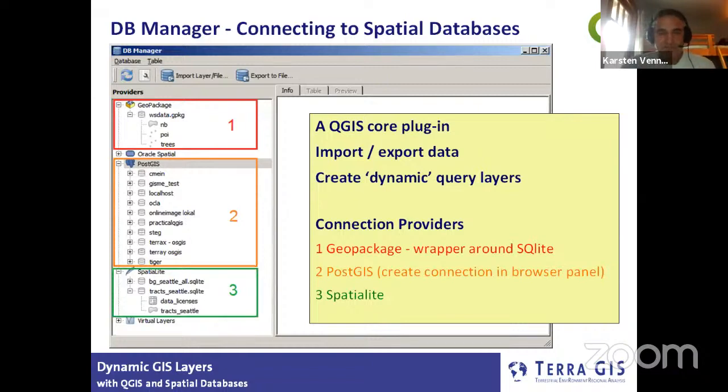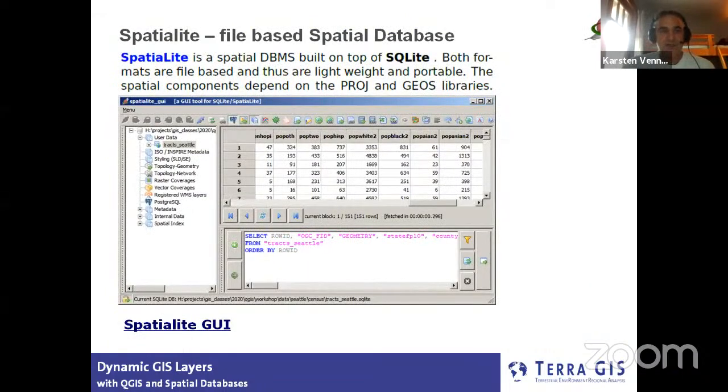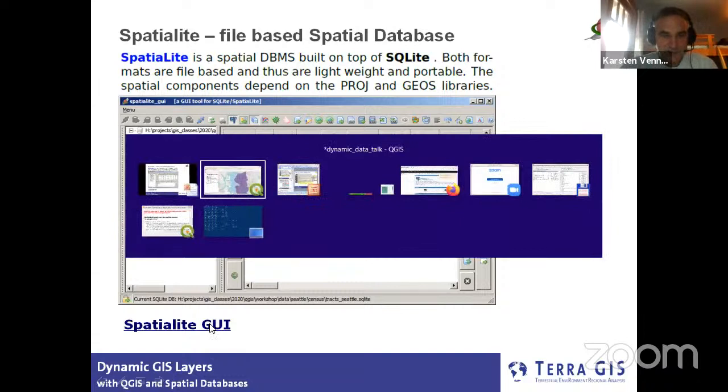So let's take a look. If you work with Spatialite, I also wanted to note there is an external application that has been around for a long time. It's called Spatialite GUI. There's a link down here. If you download the PowerPoint, the link is active. I think in the PDF it doesn't work, but all the links are also on my GitHub page. Let me just show you.